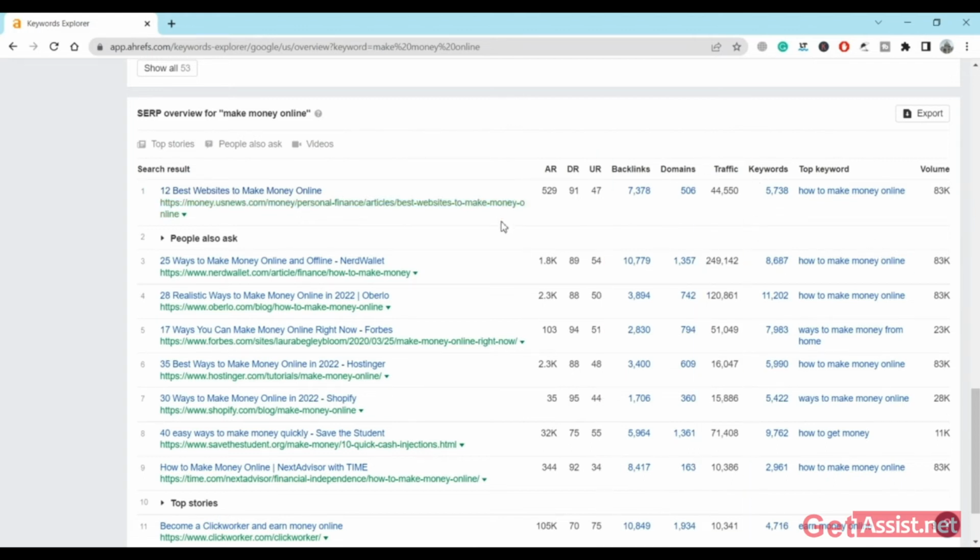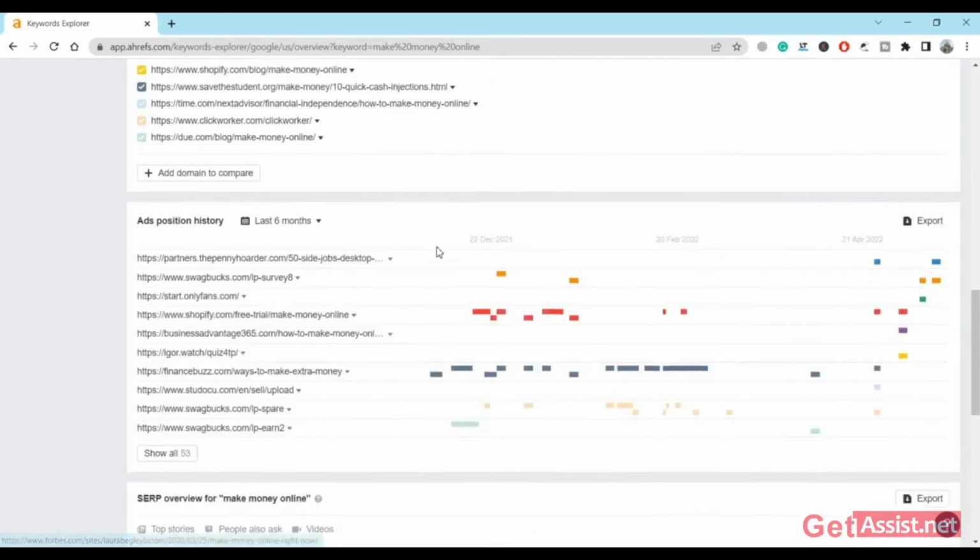So you should not miss this section. This is a very important section, and you can even check the top keyword for this particular page, and their volume. That's how you can conclude how you should work on that particular keyword. So these are the top 10 ranking results.